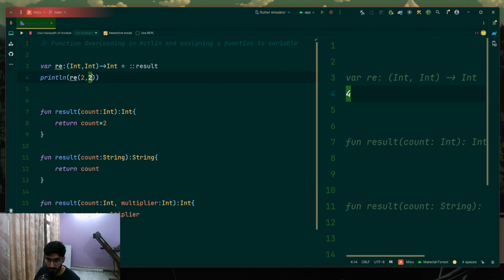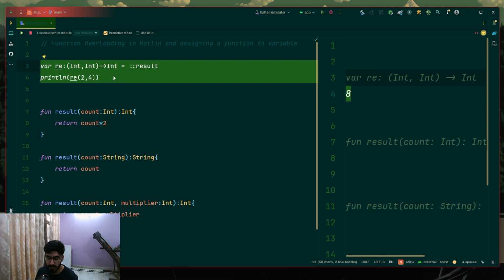Let's try to give it a different multiplier as 4 here, and let's see what it gives us. It gives us 8. As you can see, this is function overloading in Kotlin with assigning a function to a variable. This is something interesting. I hope this makes function overloading with assigning a function to a variable clear to you guys.